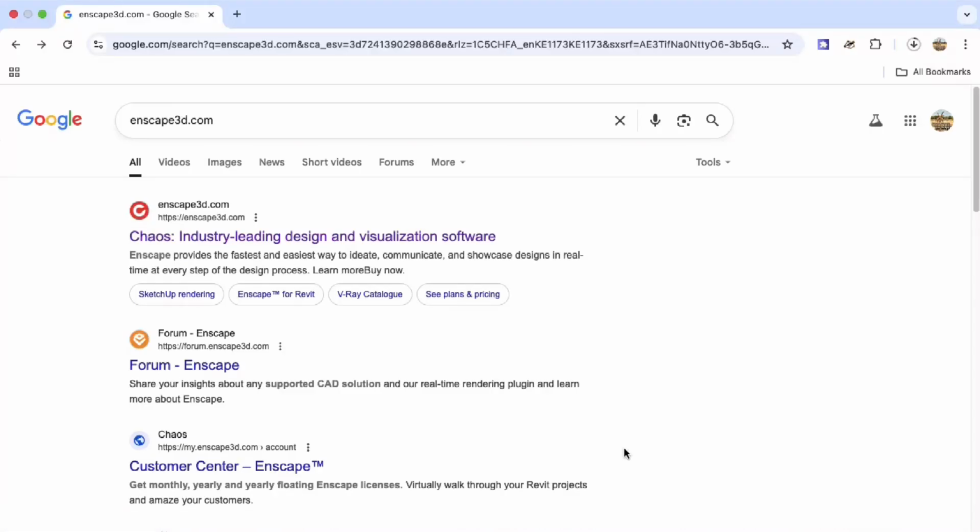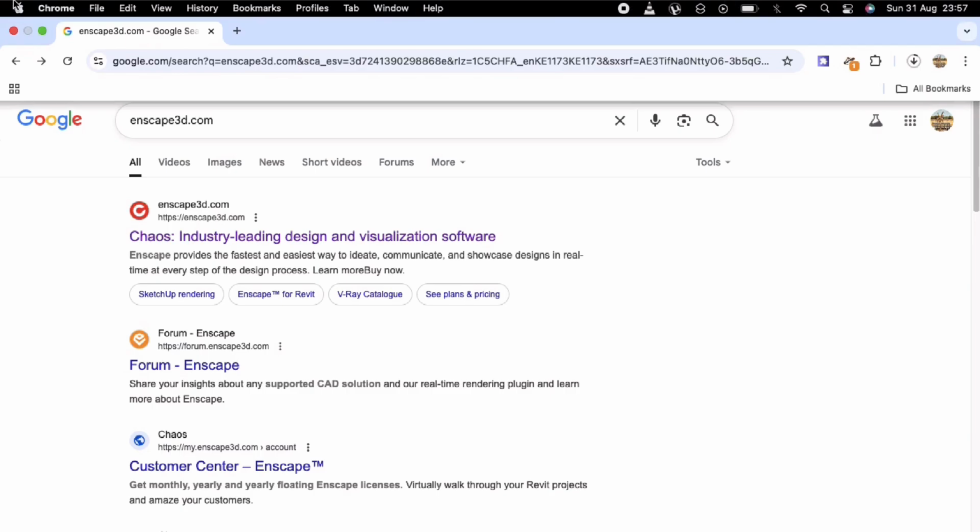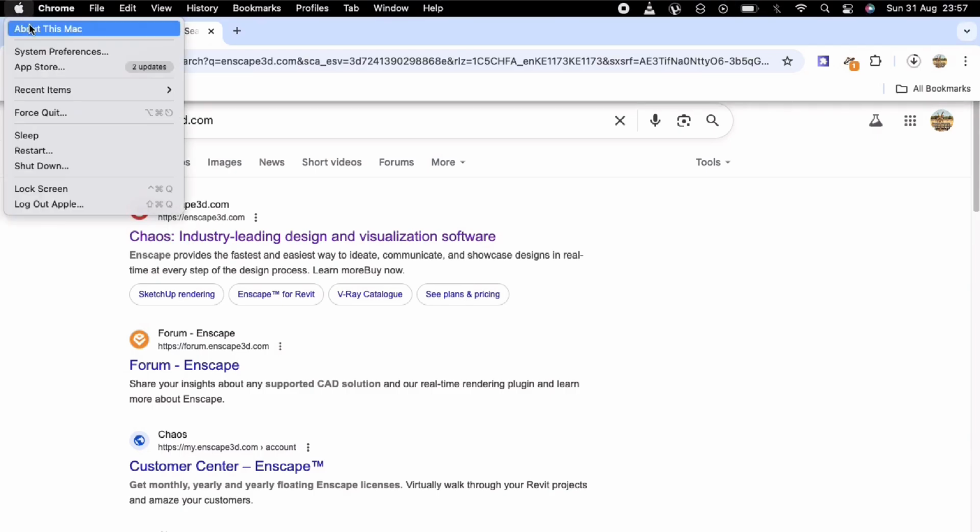Today I'm going to show you how to download and install Enscape, the powerful real-time rendering and visualization plugin for architects and designers. Whether you use Revit, SketchUp, Rhino, ArchiCAD, or Vectorworks, Enscape helps you create realistic renderings instantly. Let's get started.